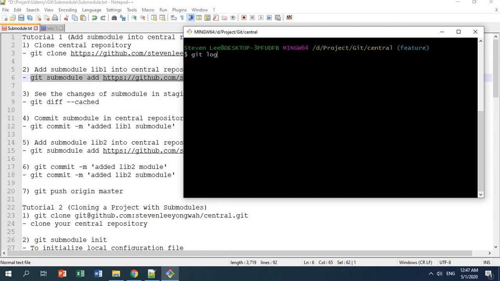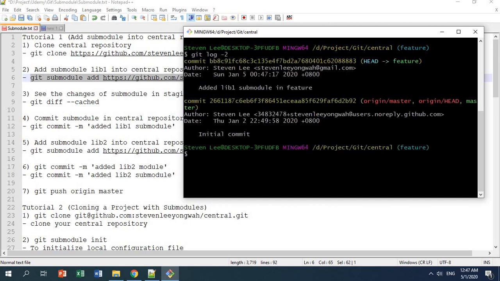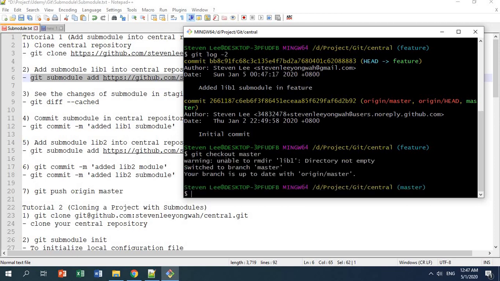So let us do git log right now. I've made a commit in the central repository feature branch. Now if I check out to the master branch, let's do git checkout master. You can see that it's giving us a warning, and it says that it's unable to remove the directory library1 because the directory is not empty.